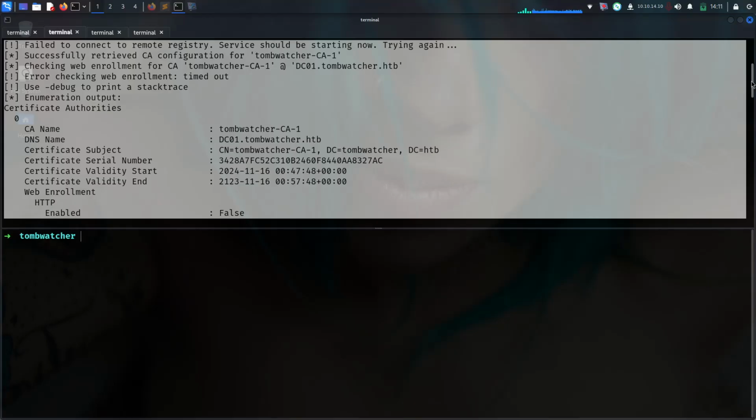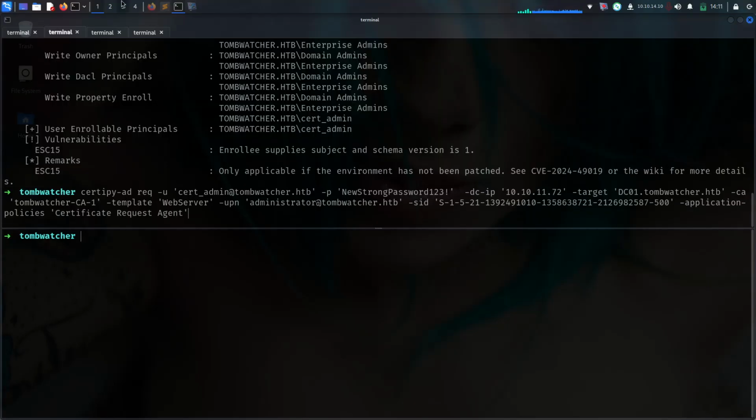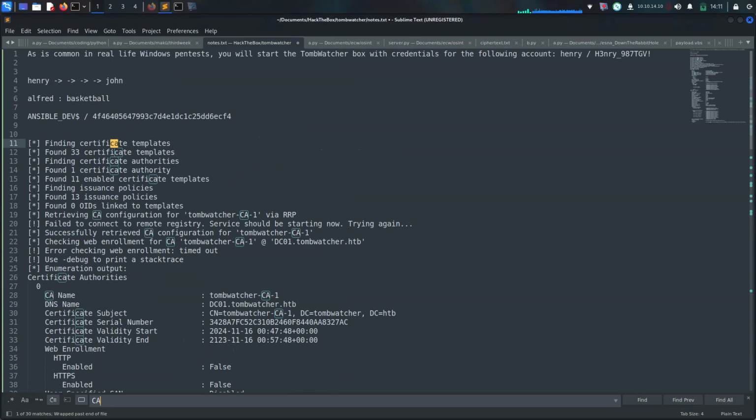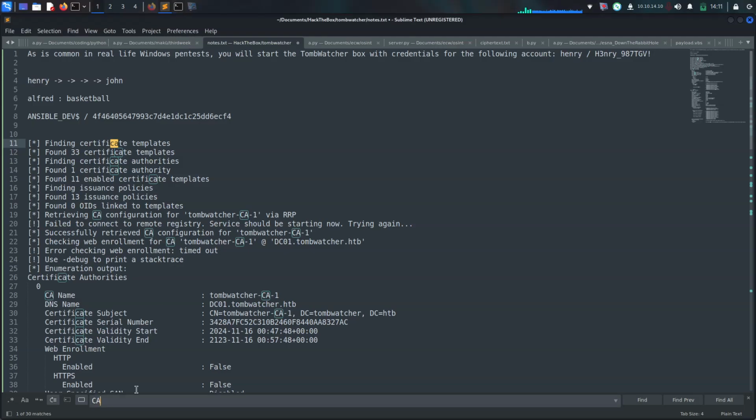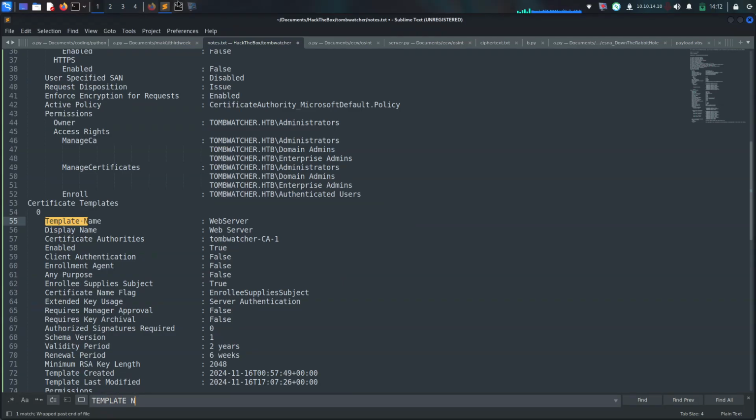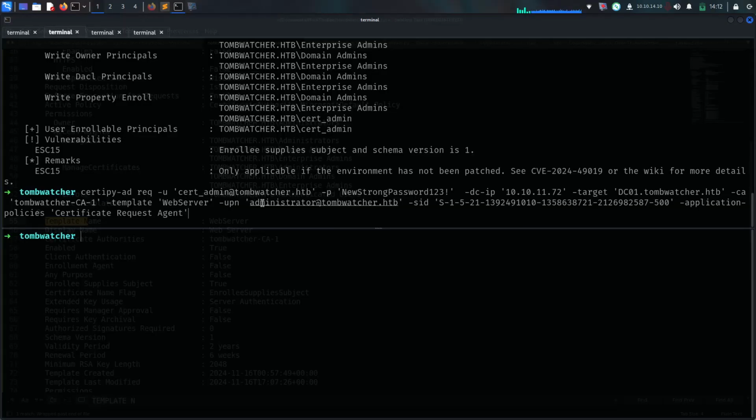Nice. It says unit SA name, so I have SA name. It's TombWatcher SA1. The second thing is unit template name. Okay, I have template name. It's web server. And it says unit UPN. I want to request it PFX on administrator. And it says unit SID.